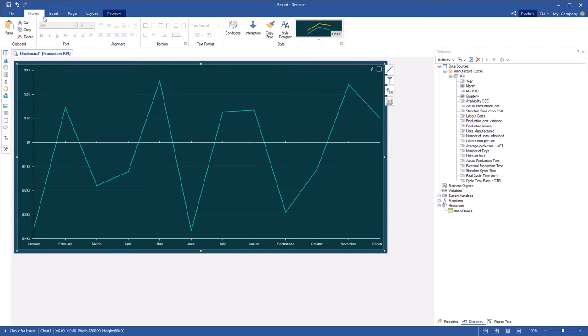Hello, I'm Rodan from Stimulsoft, and today I will show you how to set a view of chart. These features allow you to set up to 5 views in one chart component. You can switch these views on the Preview tab or the Viewer.